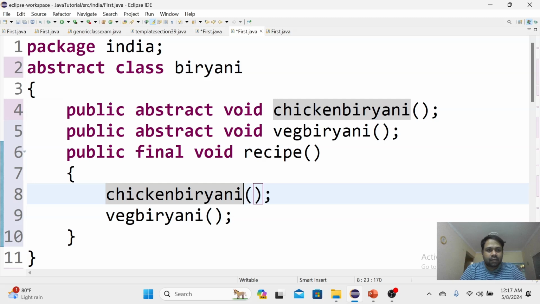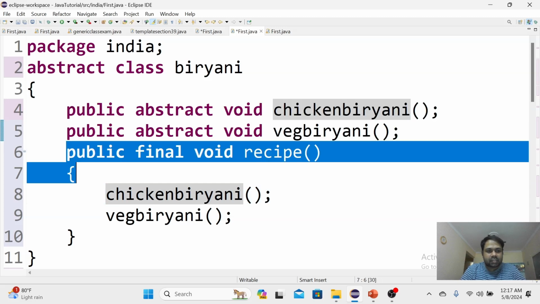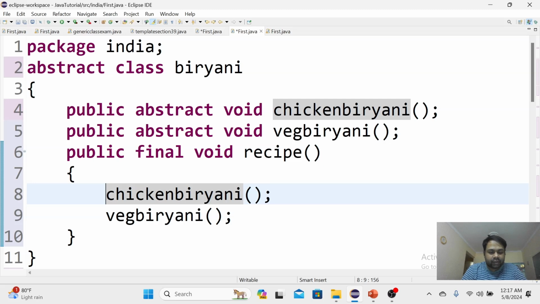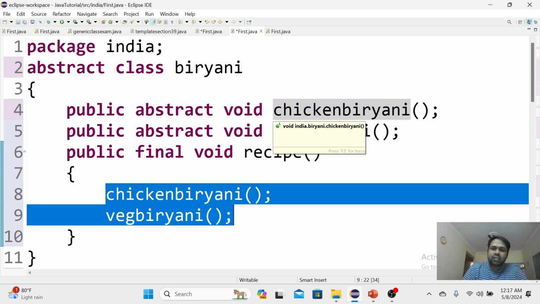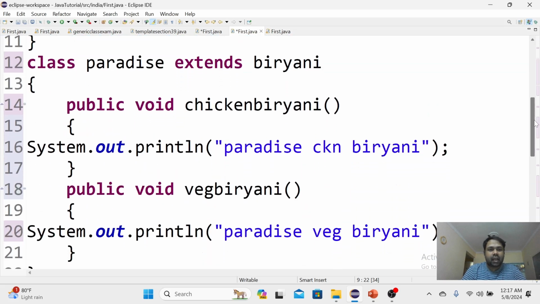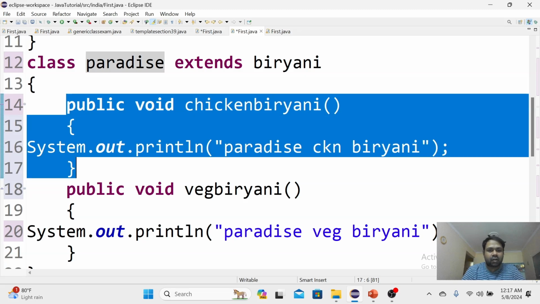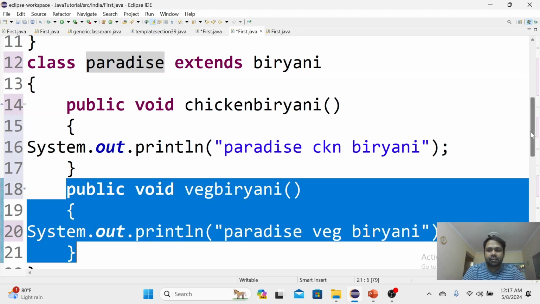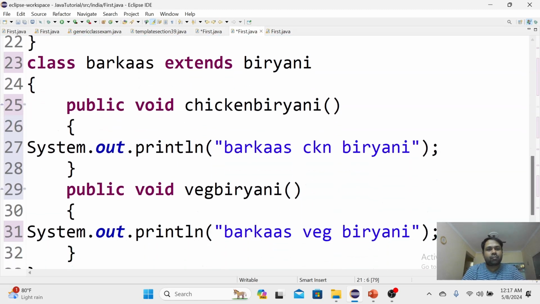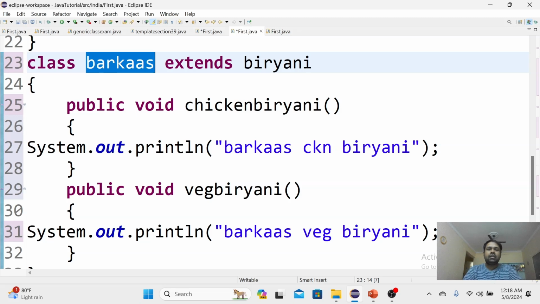Abstract class with abstract methods, and one final method where the order of structure is written. I am simply writing the abstract method names here. After that I have created two subclasses. One subclass is Paradise, which is extending Biryani, with its own implementation of chicken biryani and veg biryani methods. And one more class, Barkas, which is extending Biryani. Again, it is implementing the same structure, chicken biryani and veg biryani, with its own implementation, like functionality, right?